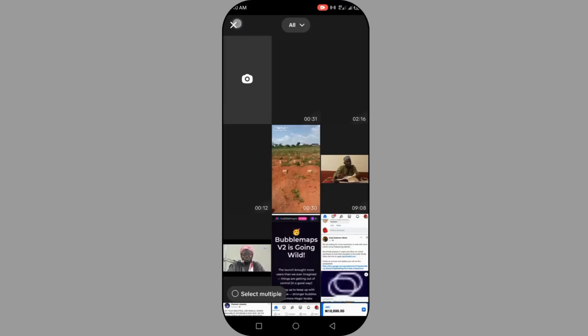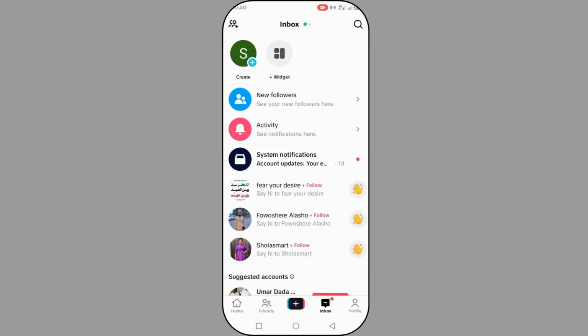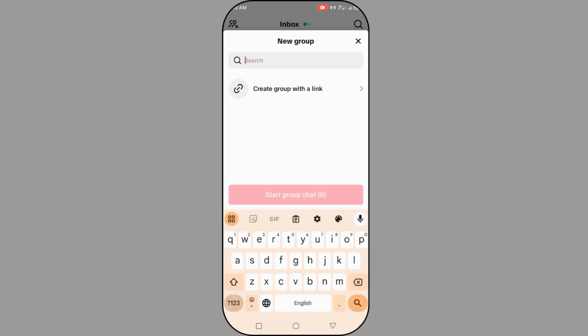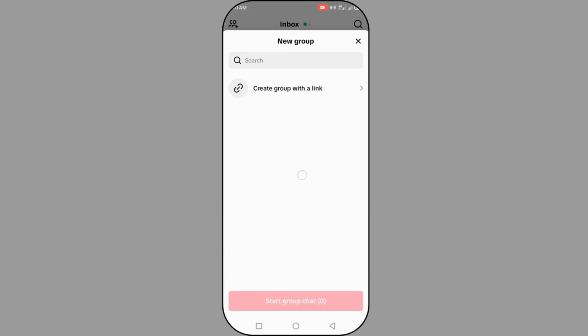Once you click on your inbox, you see this icon, click on it. Once you click on it, you see new group. Now you have to search for your friends here. So make sure you search for friends. Once you have your friends here, click on those friends, and after that, click on start group chat, and that is how you're going to create a group very easily.